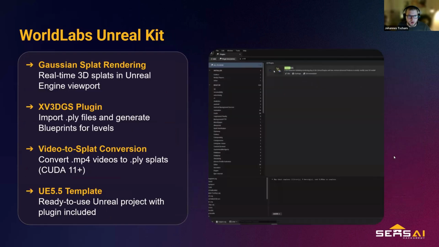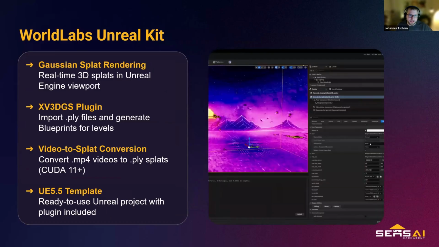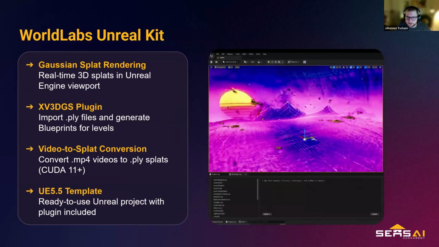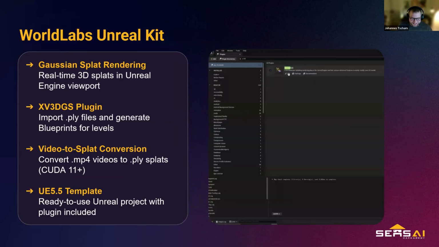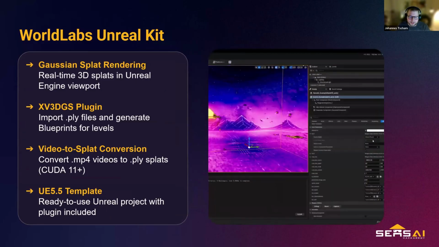Then this is our Unreal kit. It's basically just a project, 5.5. It already has all the rendering set up. It has a little example scene with our Sense AI branded splat. It's not a very big file, but it's nice for you to see.